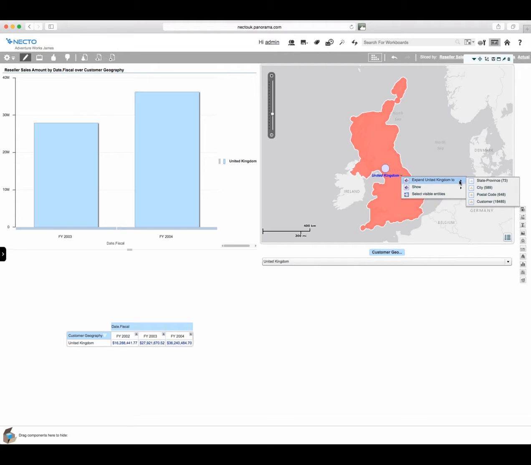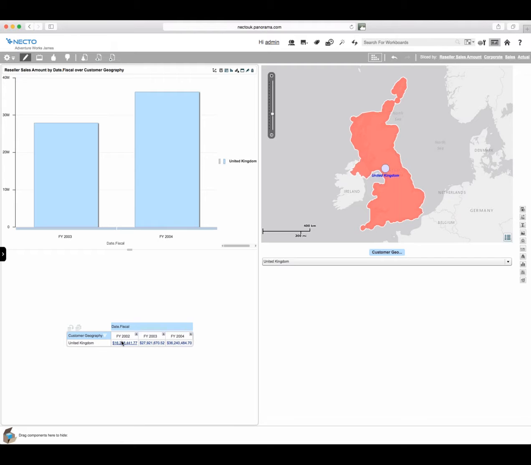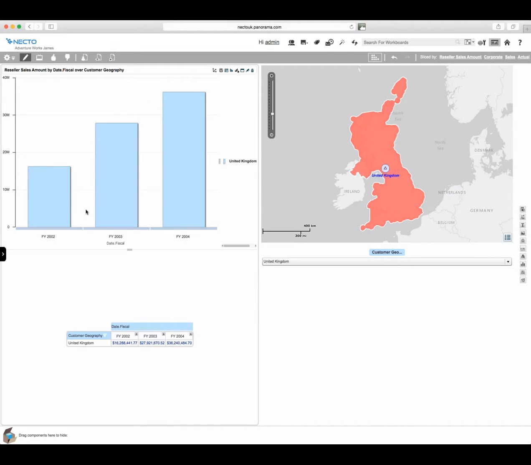We can actually do different things on the map, so extend to the state, the province, the city, the customer, the postal code. We can select visible entities, if there were more than one. You can do a number of different things there. So what I'm going to do here, I'm actually going to focus on all three dates. All I do is start by clicking and then dragging, and now you'll see that there are the three columns over here, 2002 to 2004, and if I hover over the United Kingdom, you can see that all my fiscal dates are mentioned.